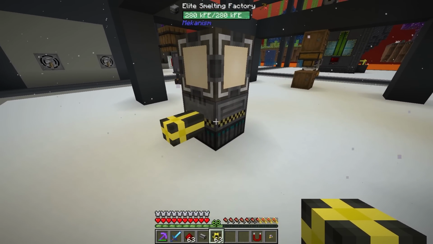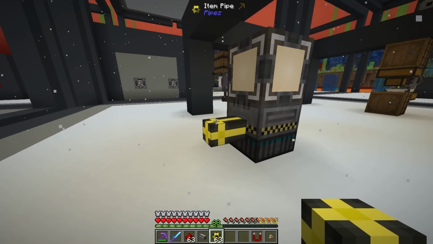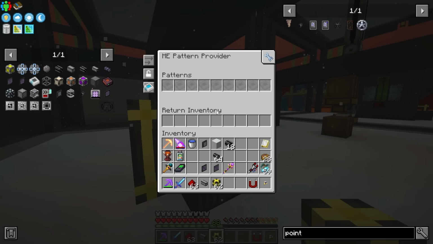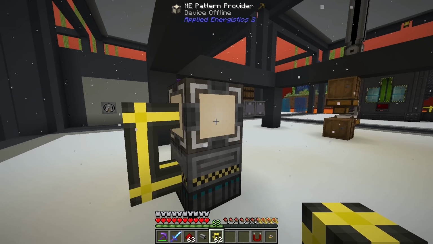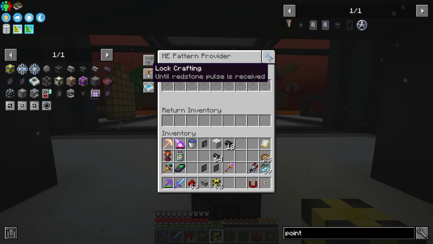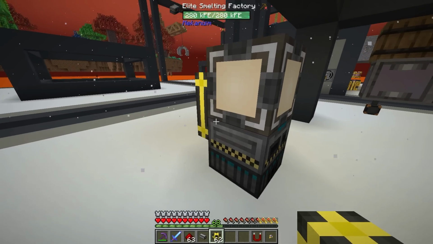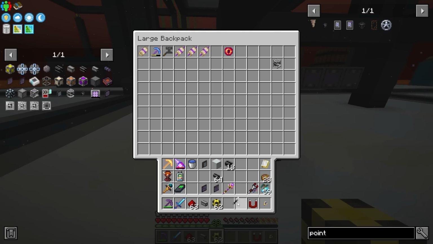Because with Mechanism, unfortunately, we don't have an input and output from the same slot. So we can thankfully send back into the pattern provider. There's a return inventory in here. Pretty darn cool. And this has tons of options right here. So you have lock crafter until a redstone pulse is received, without a redstone signal, all of this, or until primary crafting result is returned, which I think is probably one of the most powerful parts of the ME provider. But we'll just leave it the way it is right now, so we can send as much as possible to it.